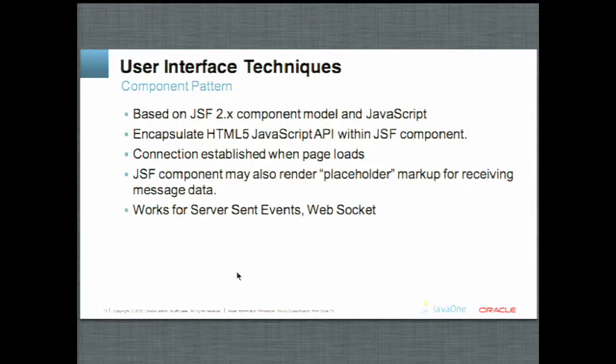So I'm calling this the component pattern. In JSF 2.0, we introduced something called composite components, which is an easier way to put together components in your user interface. And as it turns out, composite components work really, really well with JavaScript. You can see where that ties in with some of these HTML5 APIs because they're JavaScript. So we can actually encapsulate HTML5 JavaScript API within a JSF component. So a page author who is used to putting JSF tags in their page, it should be seamless to them.